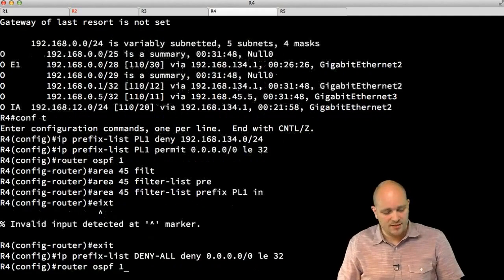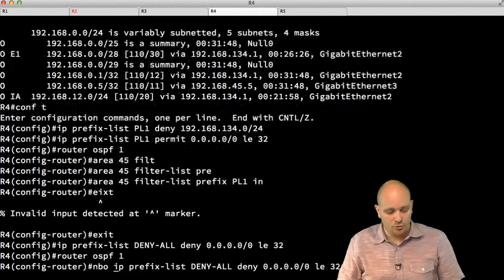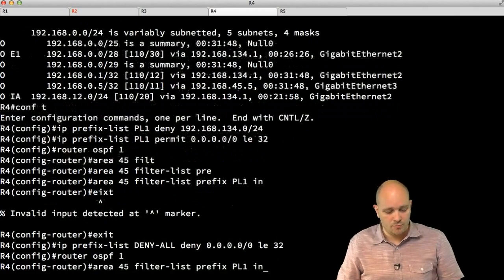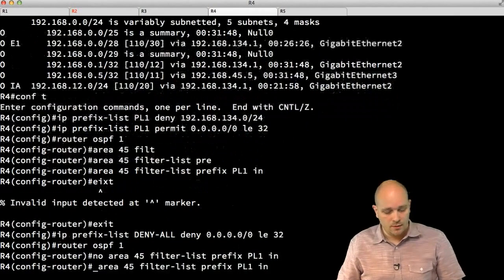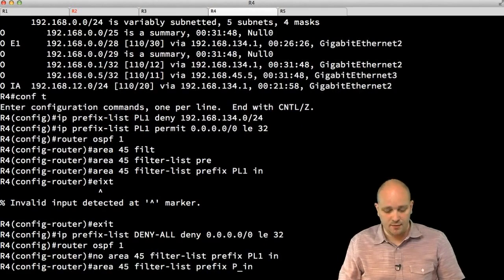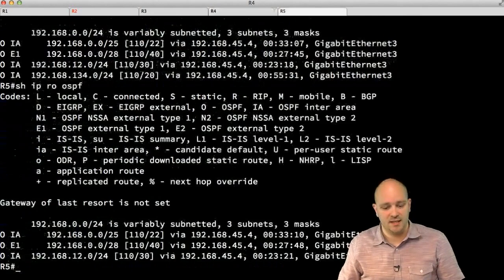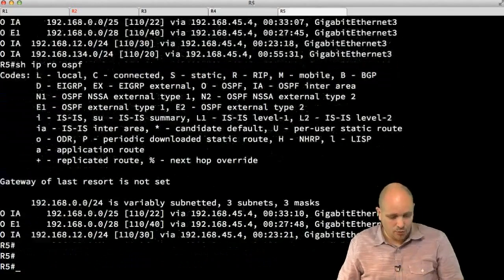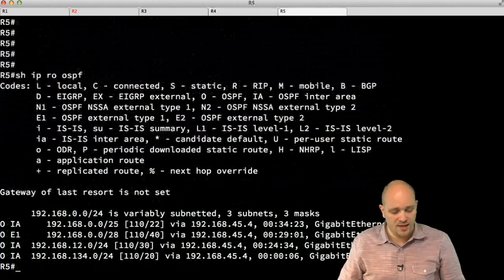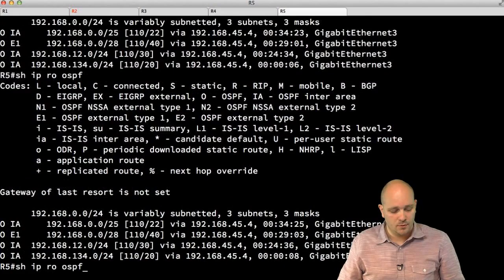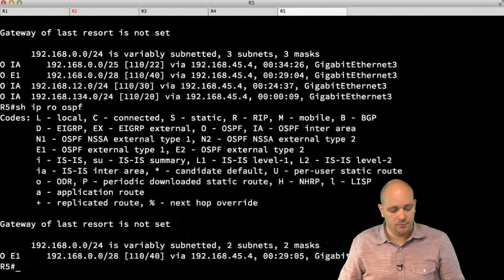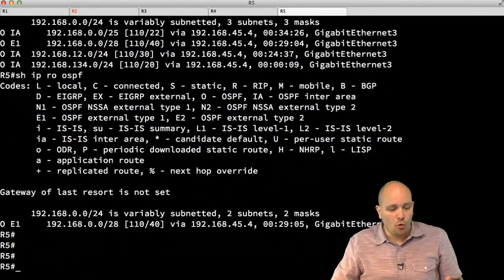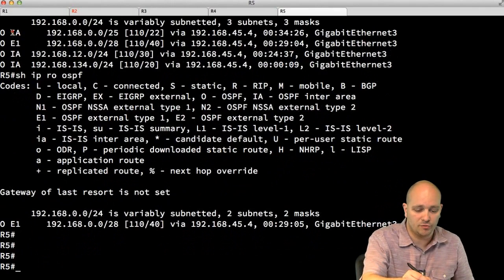And I'm going to go and say router OSPF 1. I'm going to remove this prefix list in, and I'm going to add this prefix list here. So if I go to R5 now, and if I do show IP route OSPF, what I'm expecting to see is that all routes are going to disappear from the routing table.